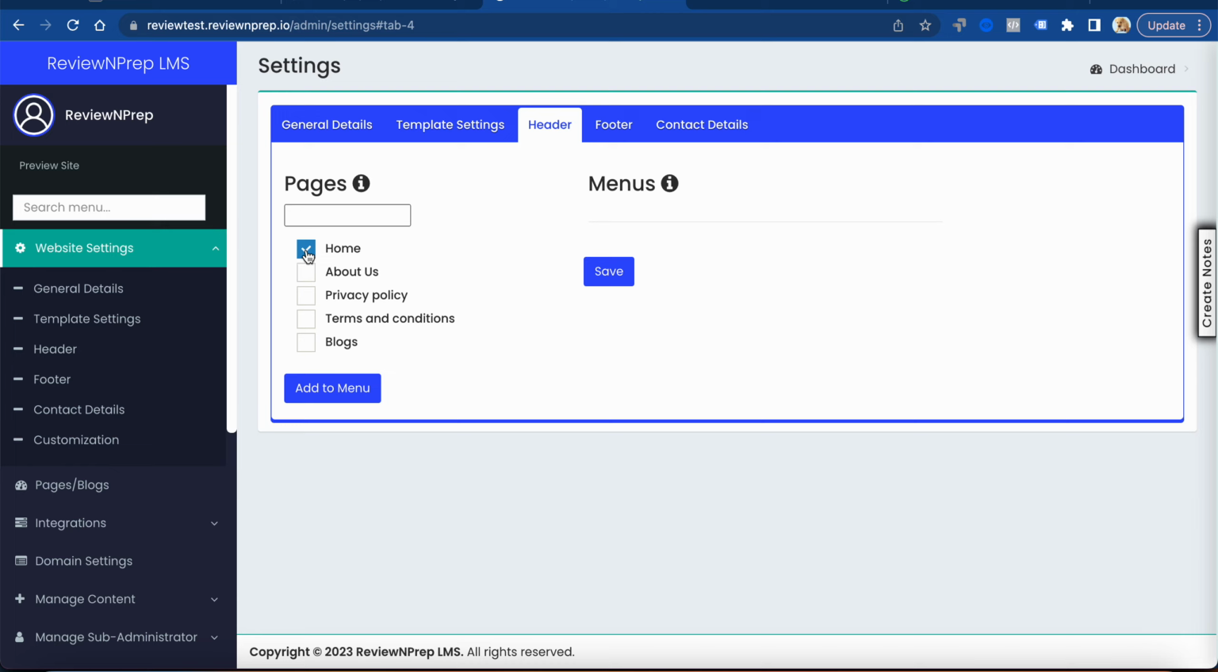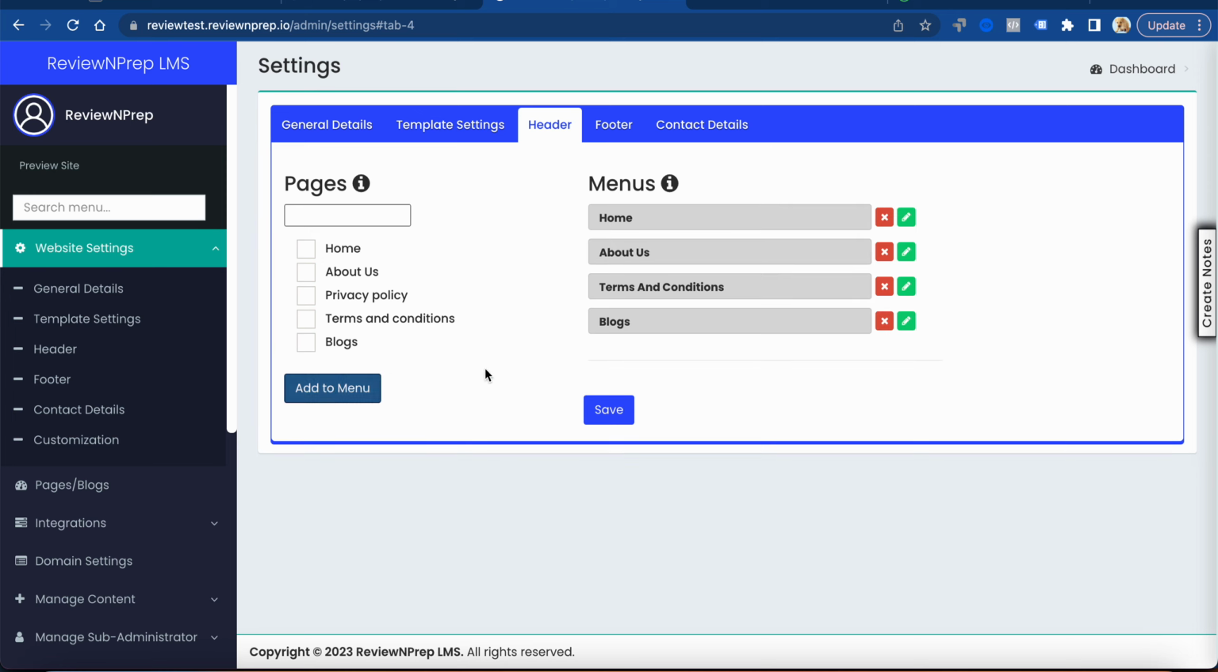So in the header, I am going to have a home button. I'm going to have an about us, a blog section, and maybe, let's say for the sake of argument, terms and conditions as well. Once I've selected everything under the pages menu, I am going to click on add to menu. And as you can see, they came over to the right hand side under menus option. If you click on save, the header will be saved.